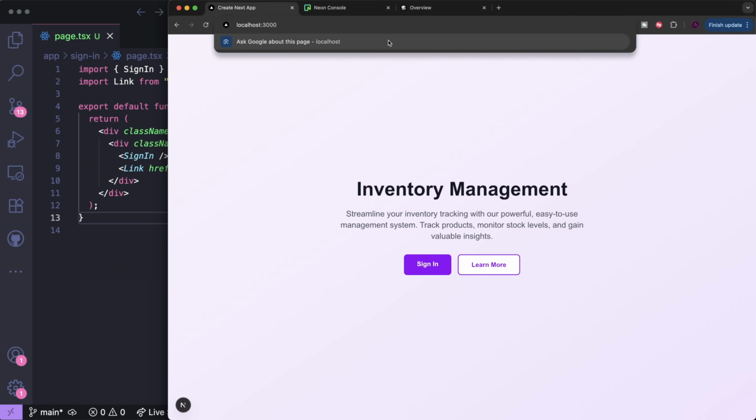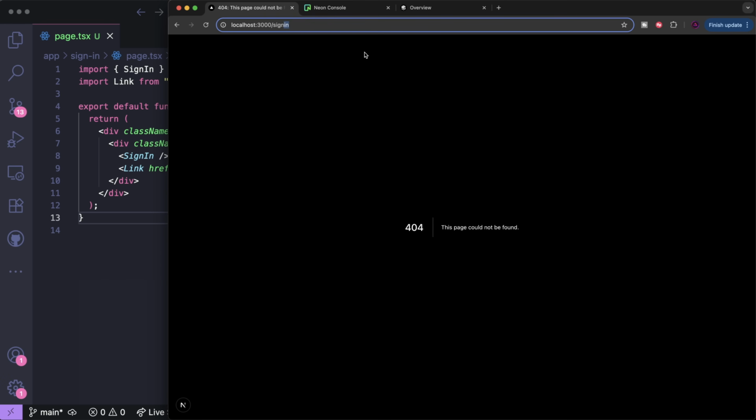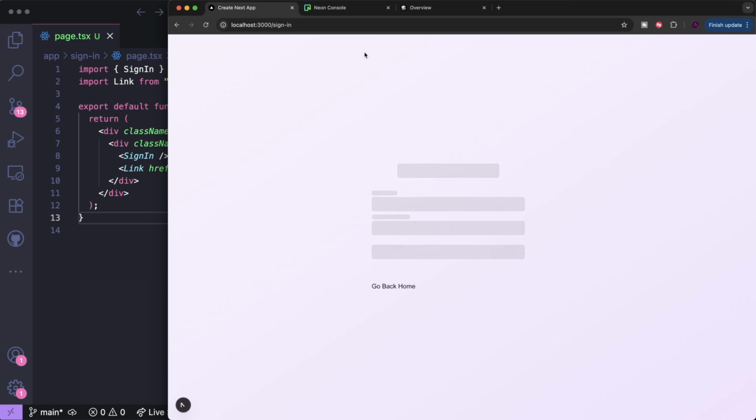Well, there's one way we can know. If I go to the sign in page, what happens? Oh, I put sign in incorrectly. It has to be like this. Well, it says you are already signed in. Sign out. That state is already handled by Stack Auth.